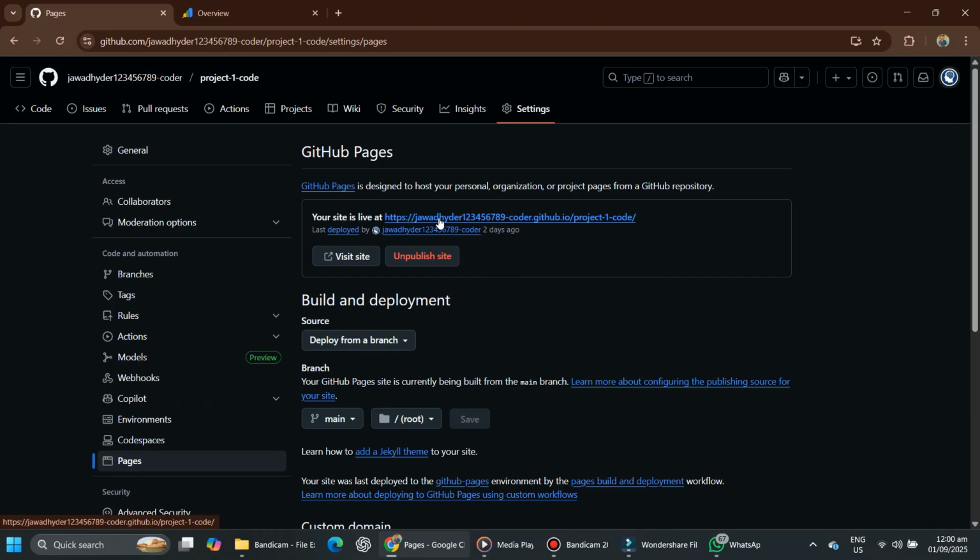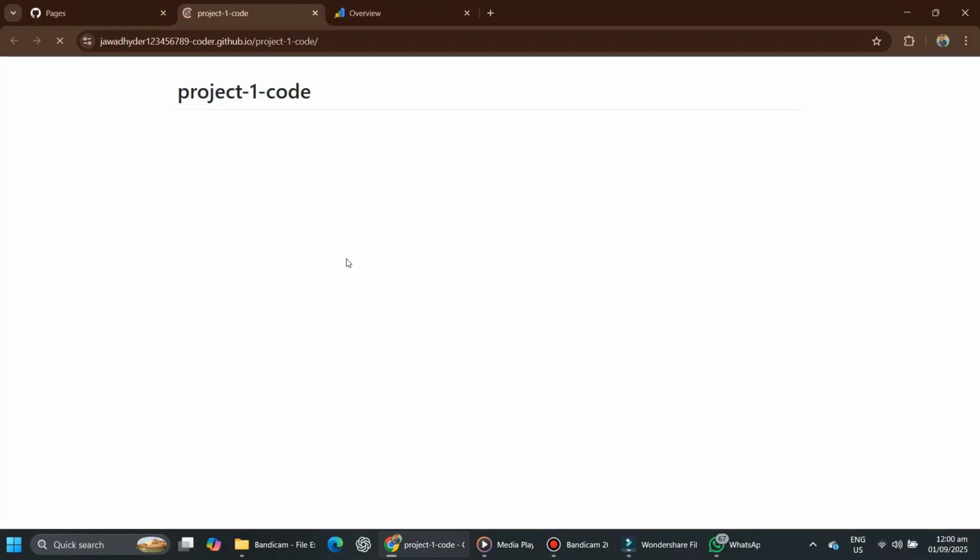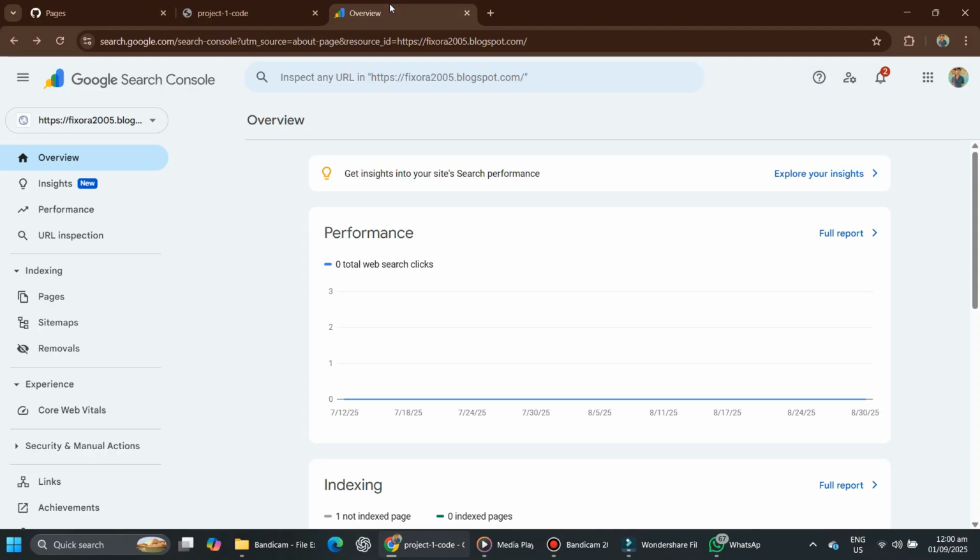Step 1. Publish your GitHub Pages site. First, make sure your website is live using GitHub Pages. For example, it should look something like this. Now open the link in your browser and confirm your site is working. And then open Google Search Console.